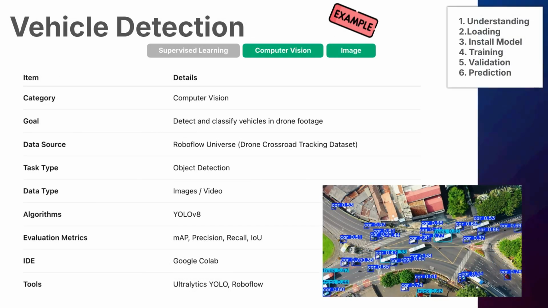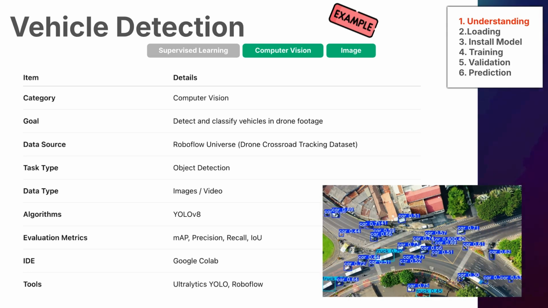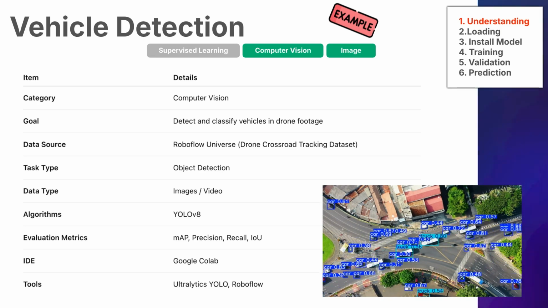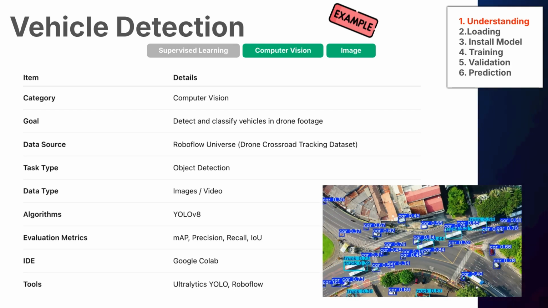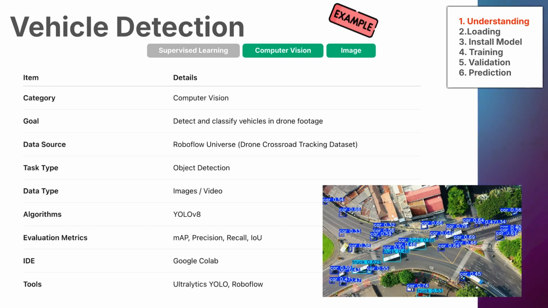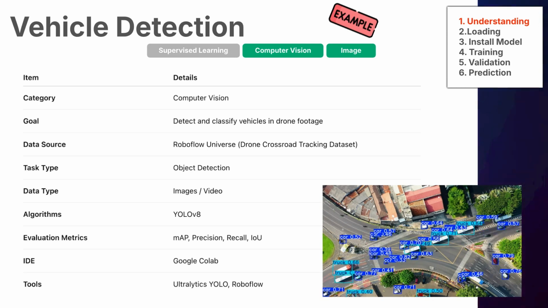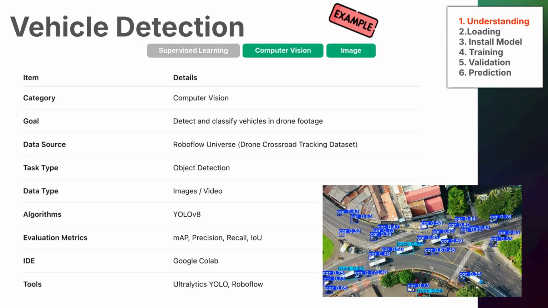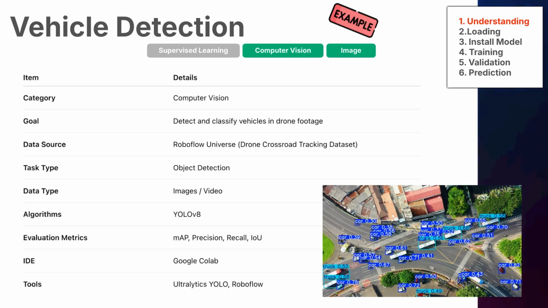Vehicle detection. This project falls under the computer vision category of supervised learning. The main goal is to detect and classify vehicles such as cars and trucks in drone footage. This is not just about recognizing what's in an image, but also about locating each object within the image using bounding boxes. We are using a pre-annotated dataset from RoboFlow Universe, specifically the Drone Crossroad Tracking dataset, which includes labeled images taken from aerial drone footage. These labels specify the class of each vehicle and its location in the image, which means bounding box coordinates. This makes it possible to train an object detection model without needing to label the data manually.